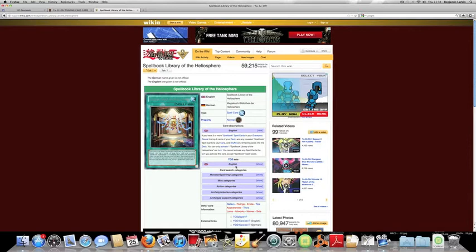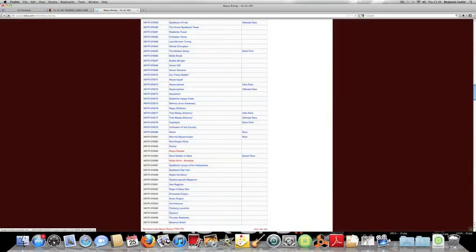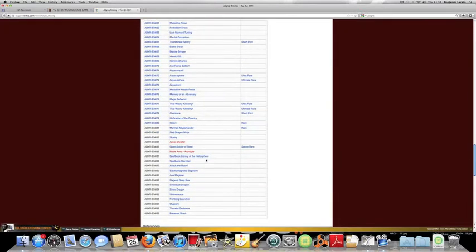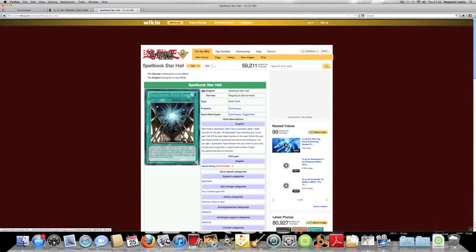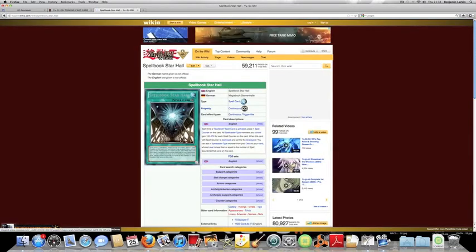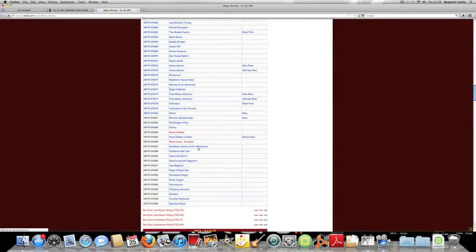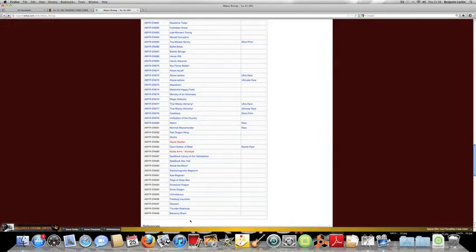That's all you can really say about it, although the deck isn't played too heavily anyway. The second one is Spellbook Starhall. Each time a spellbook spell card is activated, you place a spell counter on it, and when it's destroyed, you can add a spellcaster from your deck to your hand whose level is less than or equal to the number of spell counters on the card when it's destroyed. Basically, not too shabby. And they're finally releasing Bahamut Shark.